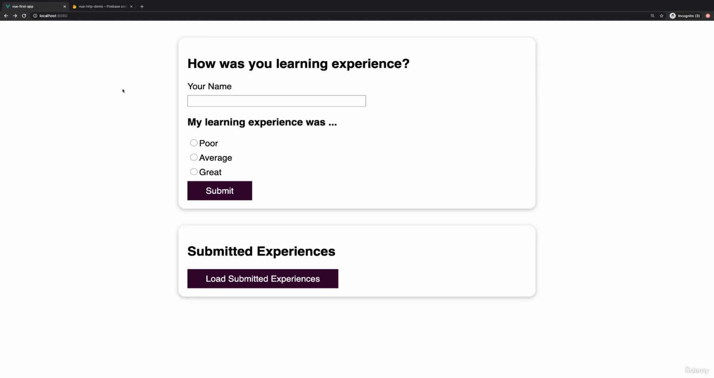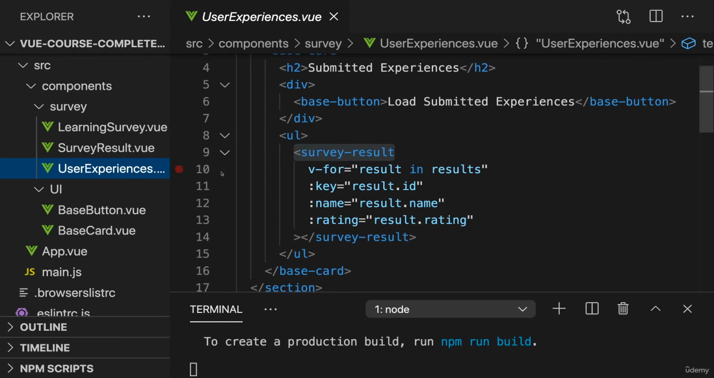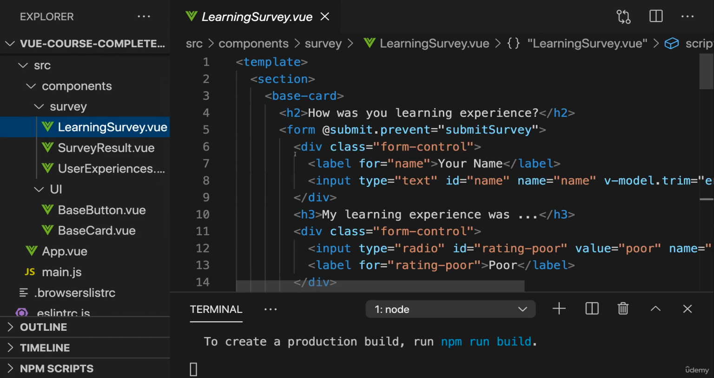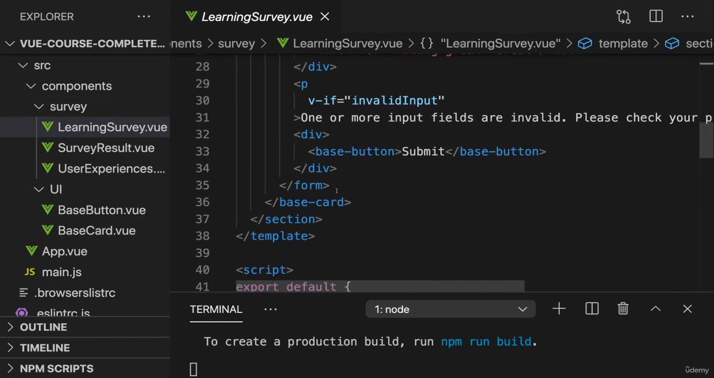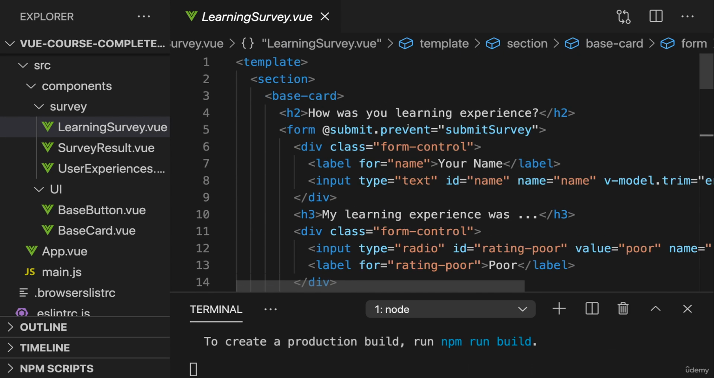So with Firebase set up, how do we communicate with it, or with any backend, from inside our Vue app? We actually, accidentally, already saw a way of sending HTTP requests earlier. In our form, the learning survey component, here in the form, there we have a submit button. And I mentioned earlier in the course that we want to prevent the browser default when that form is being submitted, because if we don't do this, a HTTP request would be sent.